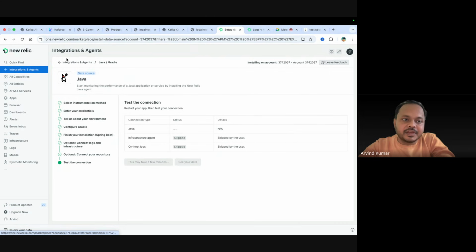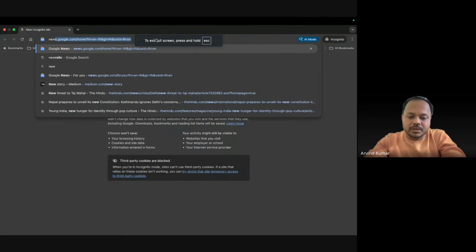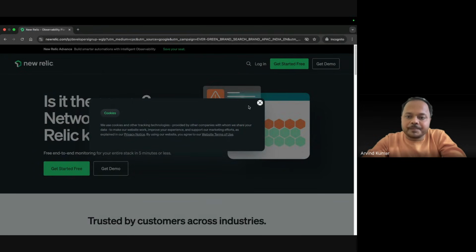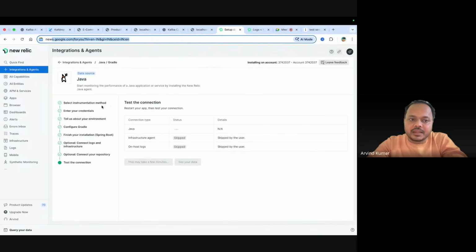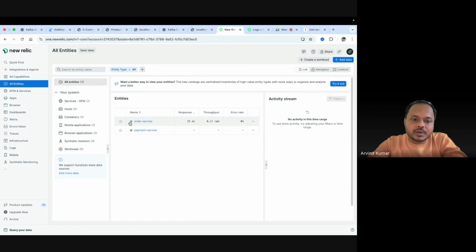Let me open incognito mode so that things are from scratch. For this one, you just have to log in here. A very generous free tier is available, so nothing to pay. If you log in, there will be a set of steps. So let me take you to New Relic itself. Okay, these are the things that are already there.